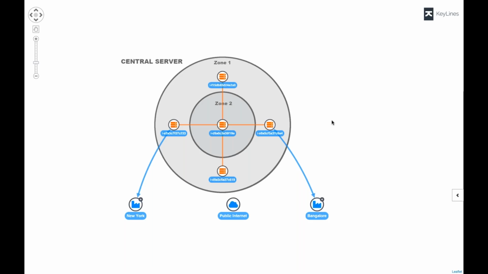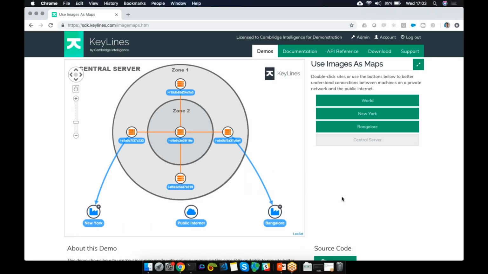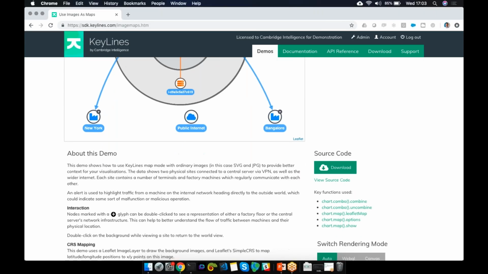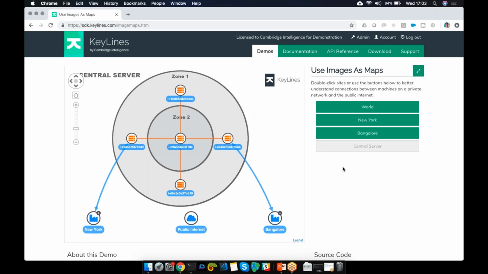So this feature again is new in KeyLines version 5, and again we provide demos which show you how to use it and how to create these visualizations in your code. Again, this demo shows you all of the key functions that we used in order to achieve this, and you can view the source code and get the same effect in your own applications.